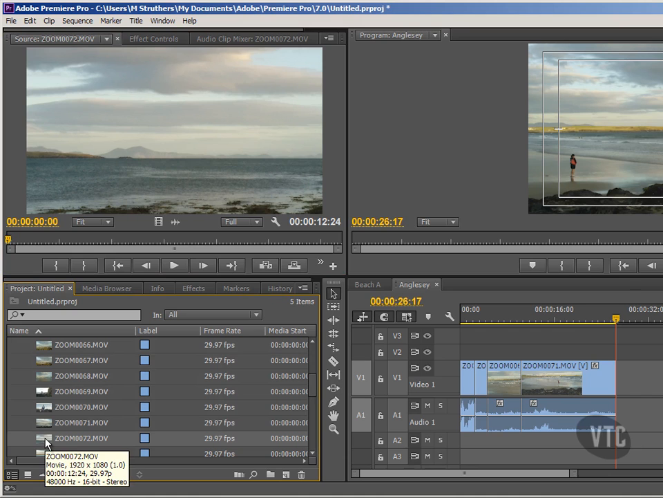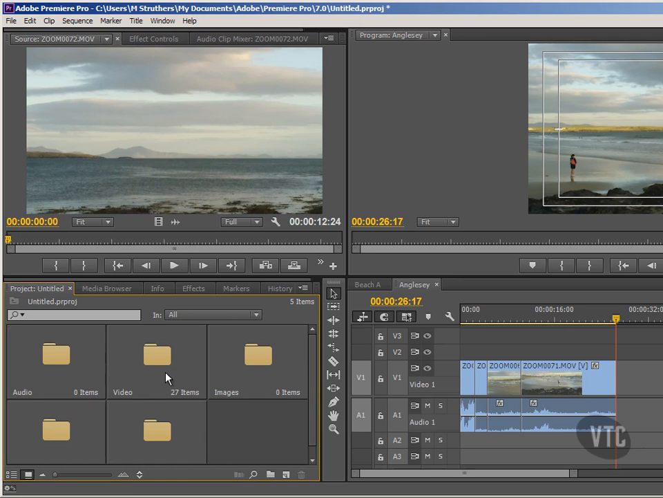Okay, so now down in my project panel, I don't want the list view, I want this icon view, so click on the icon view there, and now revealed you'll see all the different bins that I've been using. Of course, as we have been progressing through this tutorial, I've only been looking at the videos that are inside the video bin, and in fact we can see there that there are 27 items, 27 videos.